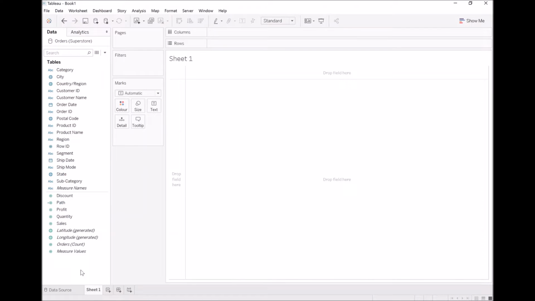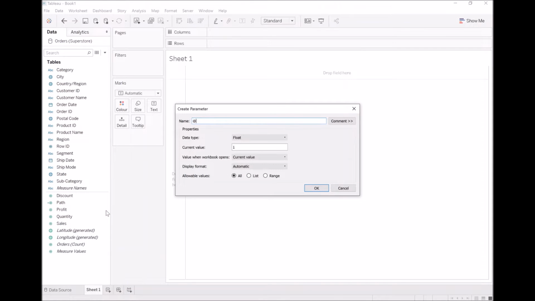Because I want to create a more dynamic feel for the number of circles or number of points in the circle, I want to create a parameter. Let's call this bin size. Let's turn the data type to an integer and make the value 15. Just for now, we can edit this at a later time.